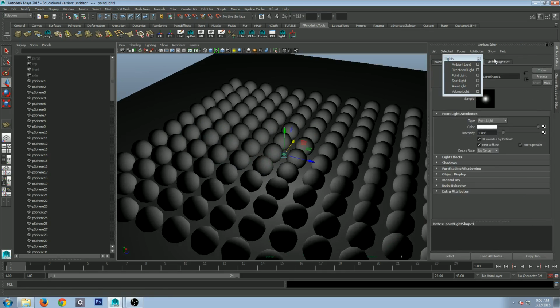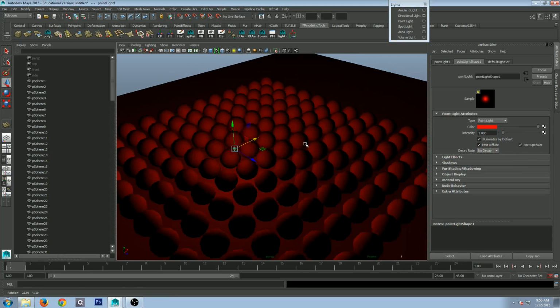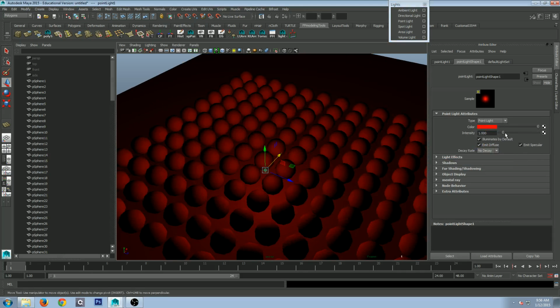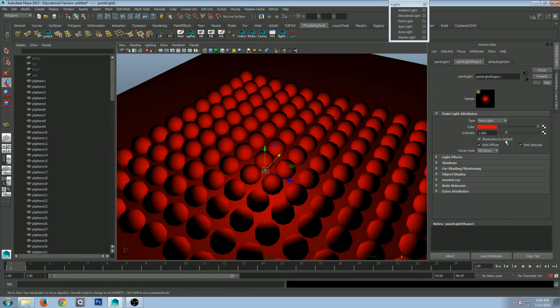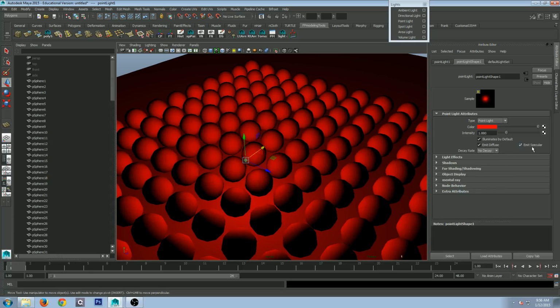Let's go to the attribute editor for this light. We've got color. We click on that. Red color. Intensity. All right? Pretty easy. Do we want this light to be specular? You know, that little highlight that you see on really shiny surfaces? Do you want this light to have highlights on your shaders? You can actually turn that off, which is great if you have a bunch of lights in your scene.